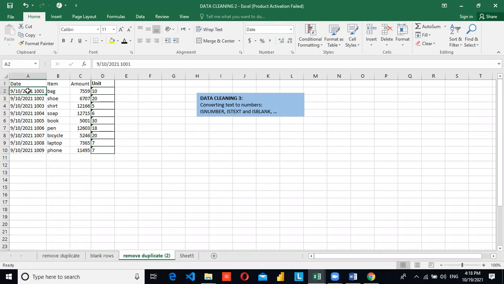You see that the date information has the date and the time, but this time is not well formatted. So let us confirm if this date is a number or it is a text. And that is where we'll be using is number or is text. Okay, so let us start.